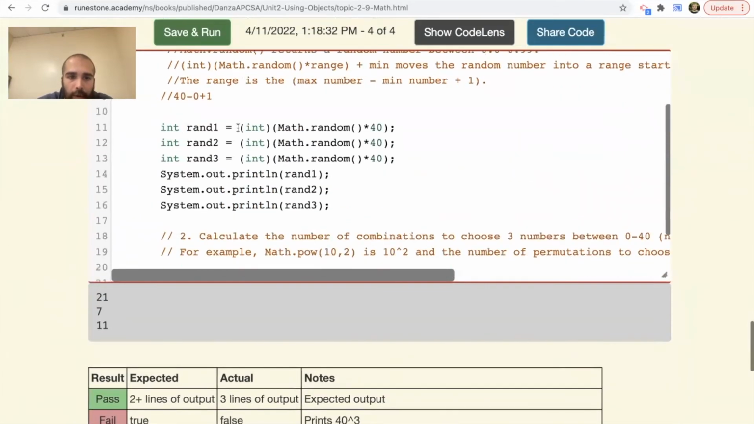Okay, so we have our 3 random numbers. We've multiplied it by 40. As we determined, 0 through 39 instead of 0 through 40. 39 minus 0 is 39 plus 1 gives me 40. That's why we're multiplying it by 40 here.